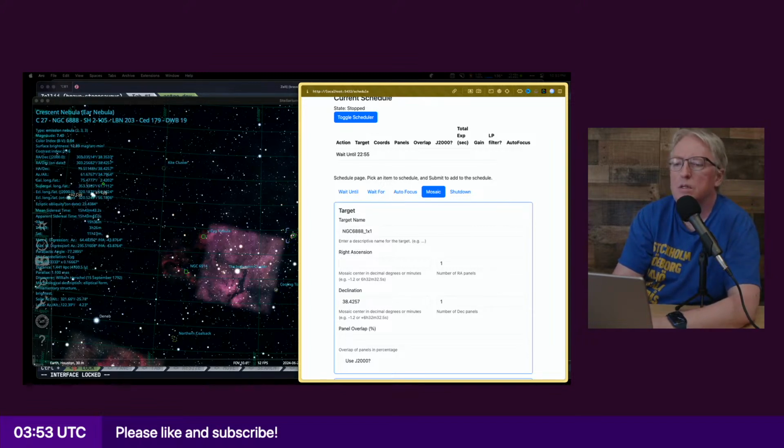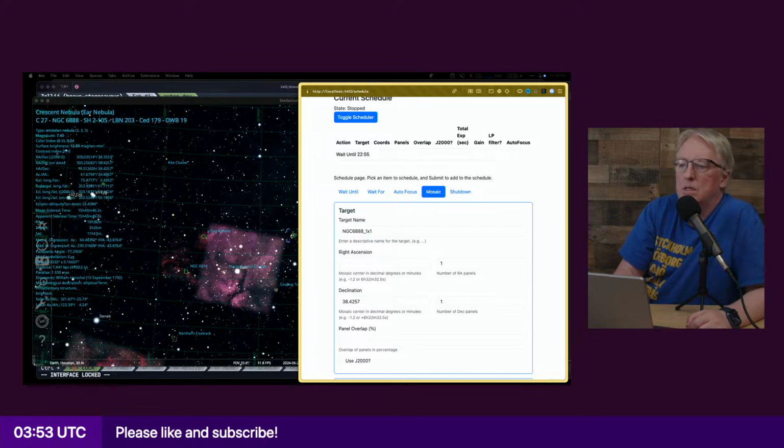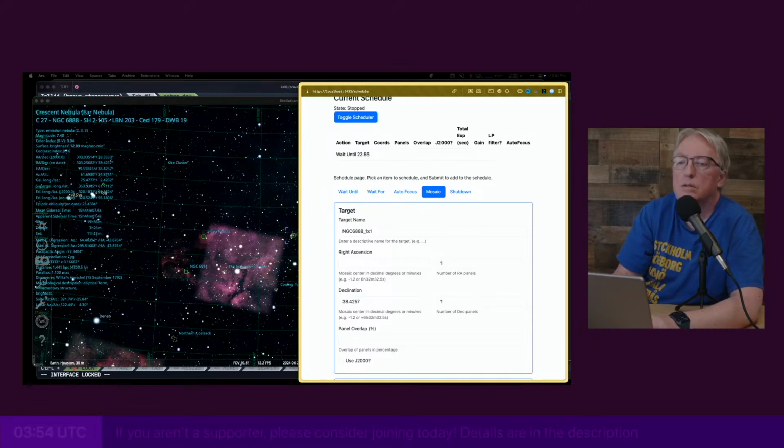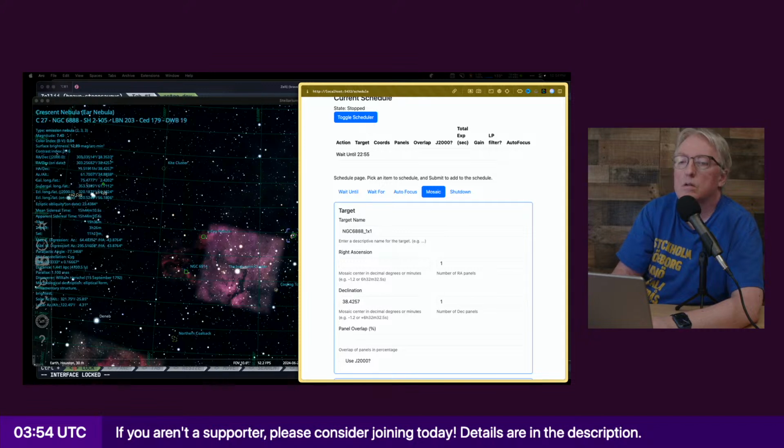Crescent Nebula. Sorry, it's 20 hours, 12 minutes and 7 seconds. 20 hours, 12 minutes and 7 seconds. And then, let's see. Oh, this isn't even working.